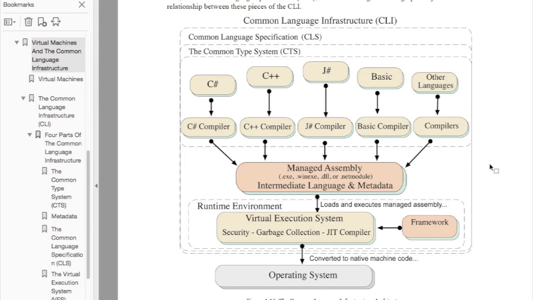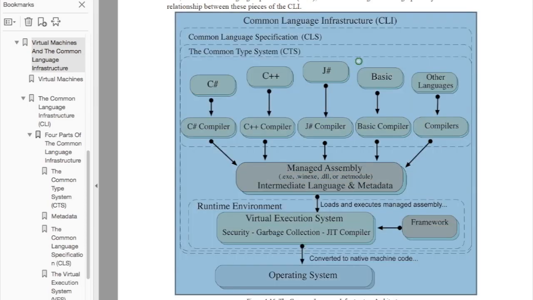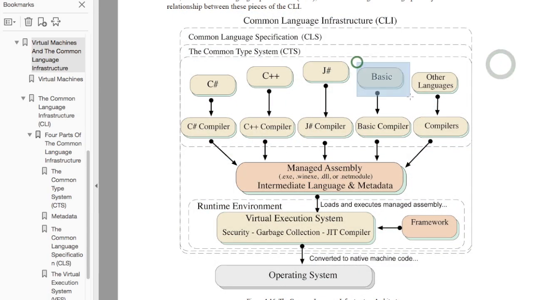Okay, if you're familiar with Java, then you know you've got that concept of write once, run anywhere. And this takes it a little bit further in that you can write a program in C#, J#. I don't even know if that language is still around. It might be Visual Basic.NET and other languages. I know there are different languages that conform to the CLI specification.